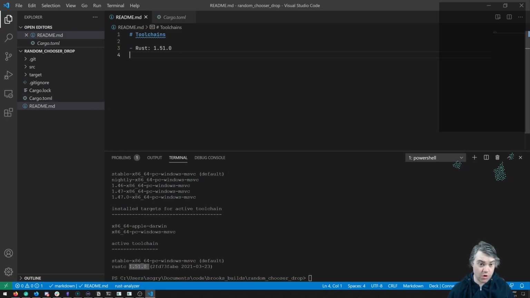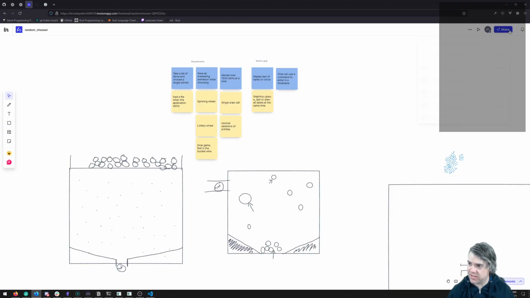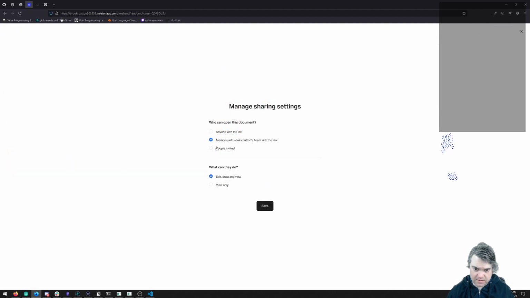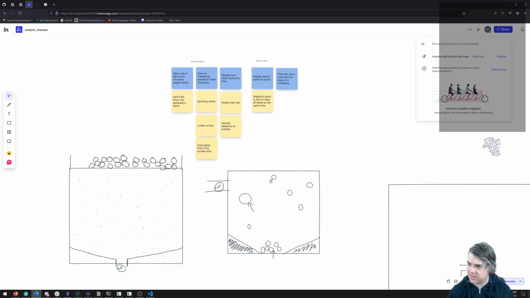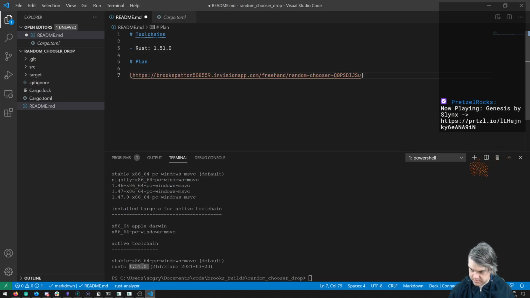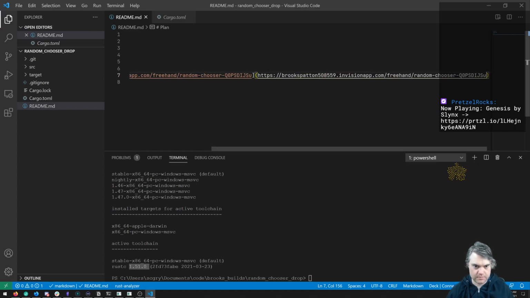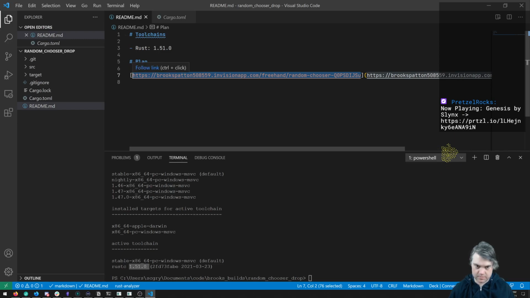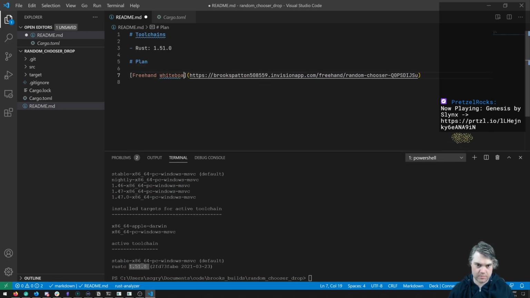And I guess the plan is here. I'm going to get a view only, anyone with the link. That way you can see it, but you can't actually do anything with this plan. All right, I think we're good there for the initial setup.